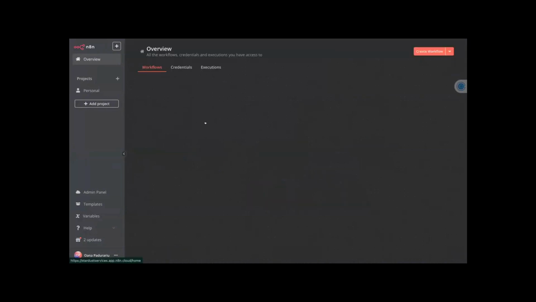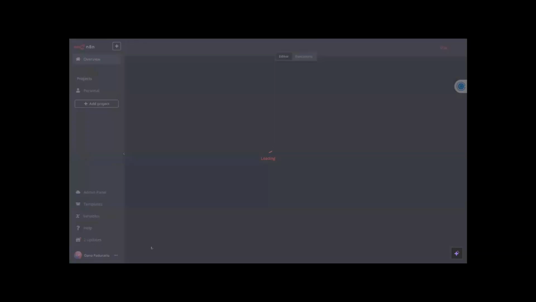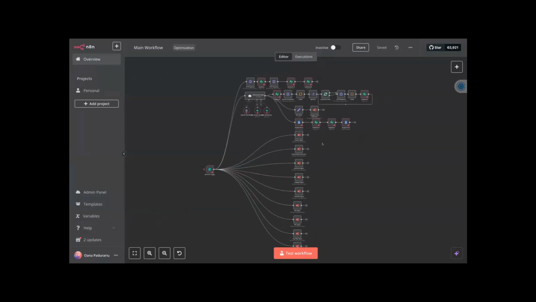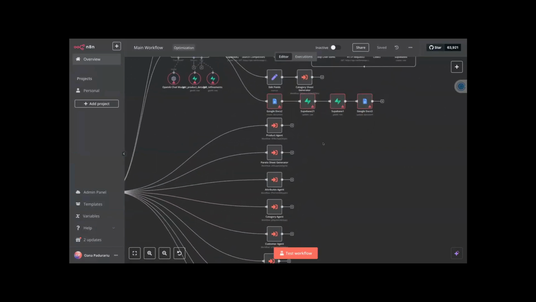Now let's go back to the main workflow. Once it goes through the product agent, we get the Pareto sheet generator. Now, this is not an agent, actually. They are only code.